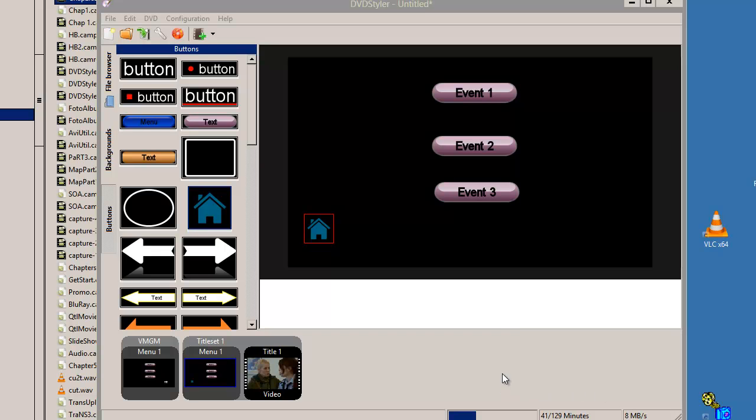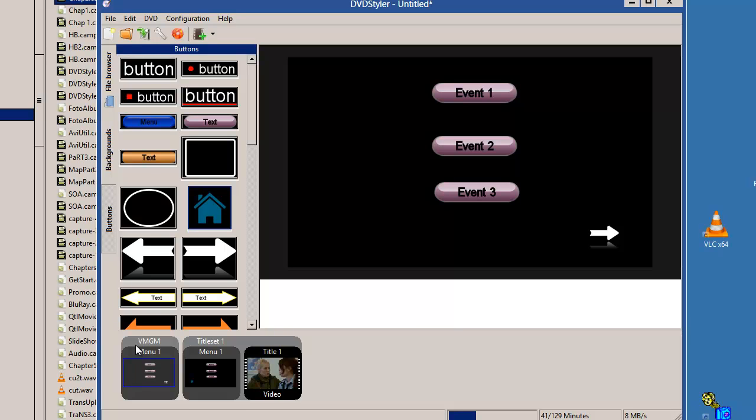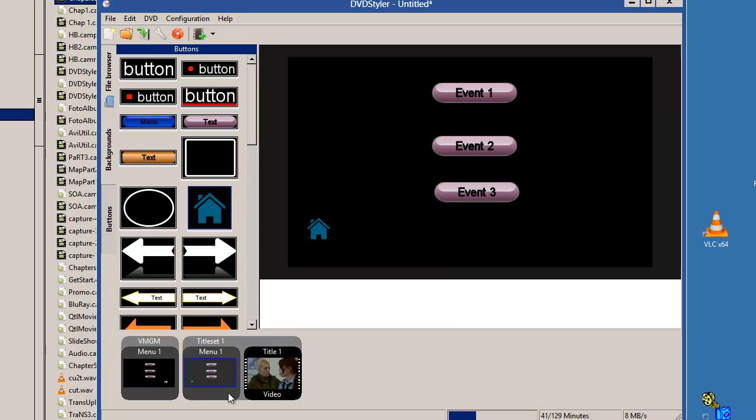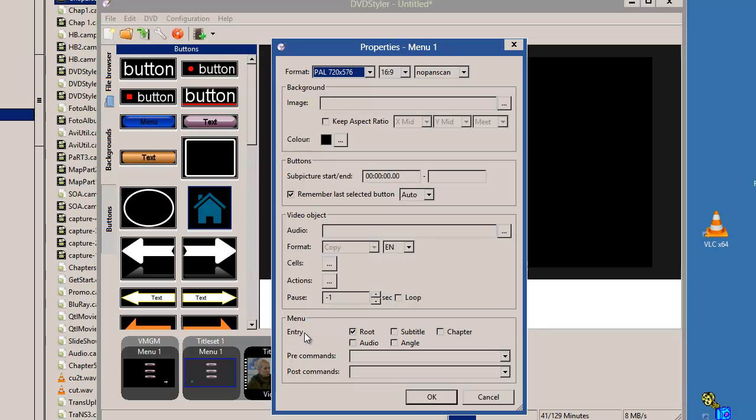Before leaving here, I would dwell a bit on the type of menu, depending on whether they are in the video manager domain or in the video title set domain. If I double click on this menu, you'll see the type of menu I have here is a title menu. Now if I go to my video title set domain and double click on that, I have a choice between different type of menu I could have here.